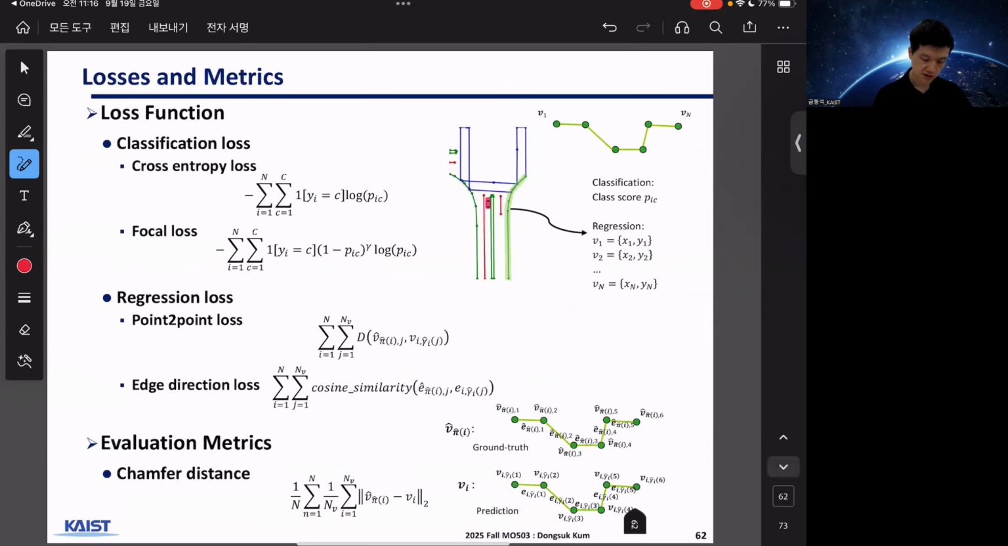These days, vector is much more widely used when it comes to representation, and rasterized map is more used for visualization. But sometimes rasterized map can be useful. It just depends on what problem you're dealing with. Here are losses and metrics.